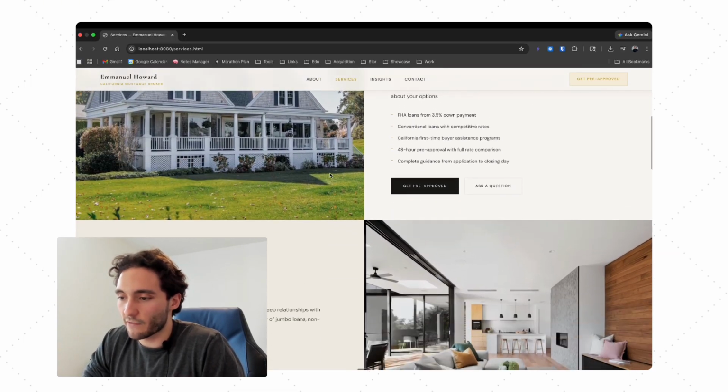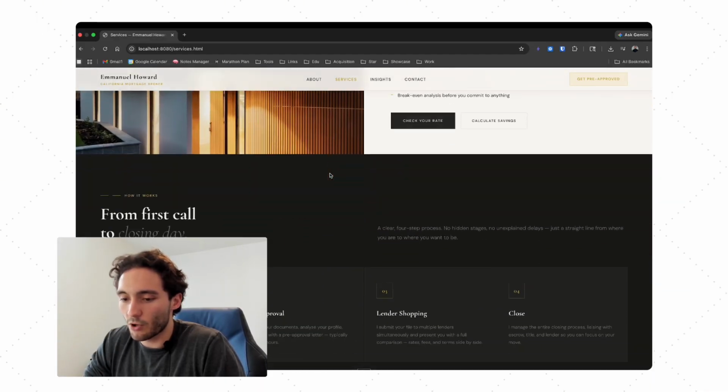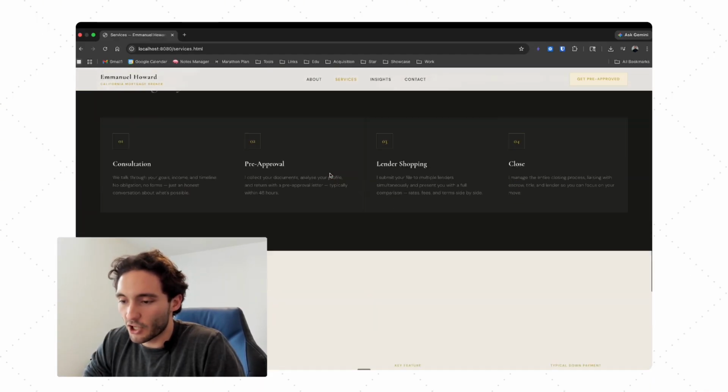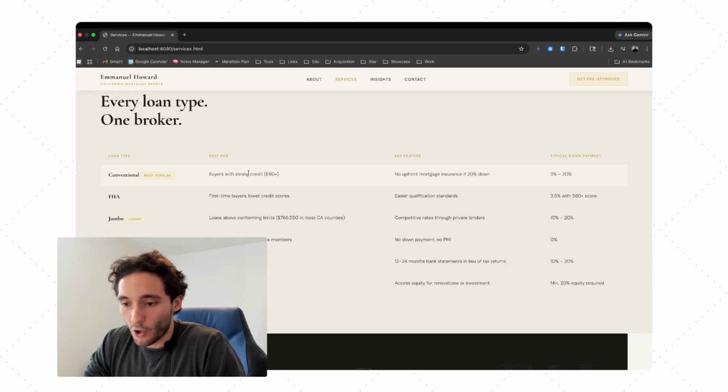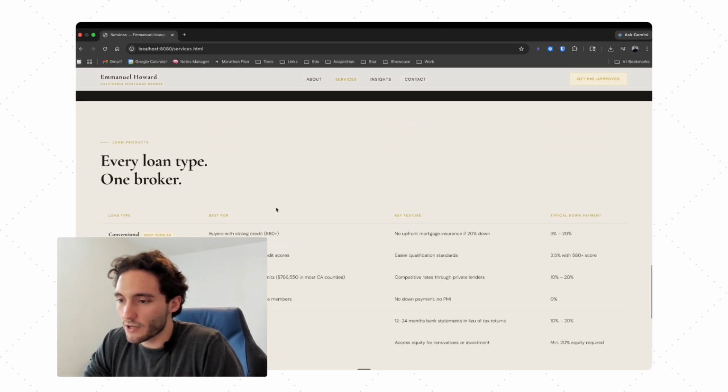And you can see it has first-time buyer loans, luxury and jumbo, refinancing. It looks pretty good. What's down here? Oh, this is super cool. See, it shows the typical down payment and some more loan information.